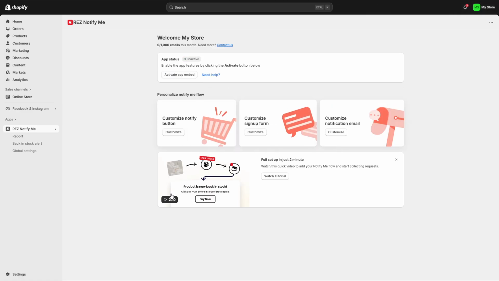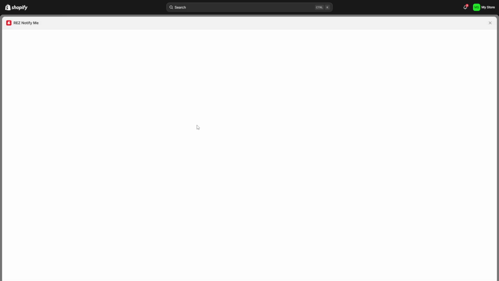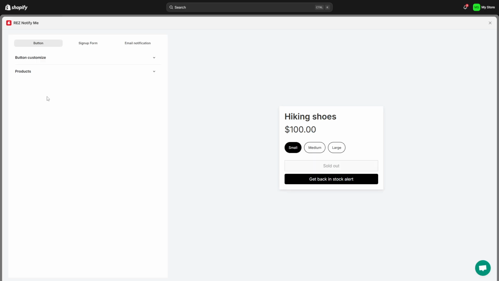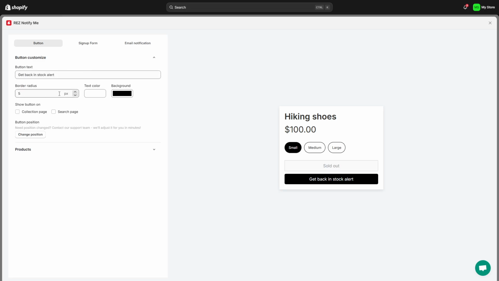Now set your notification preferences. Decide whether you'll collect email addresses, phone numbers, or both. Many apps let you connect your existing email marketing provider to keep subscribers in one place, and some offer SMS as well. If you use SMS, ensure you have consent language and follow your region's compliance rules. You can often choose when alerts go out, such as immediately on restock or only when stock reaches a certain quantity. When everything looks good, save and publish your changes.